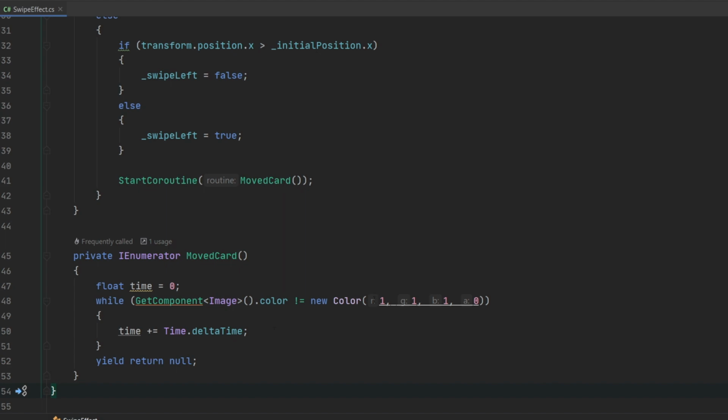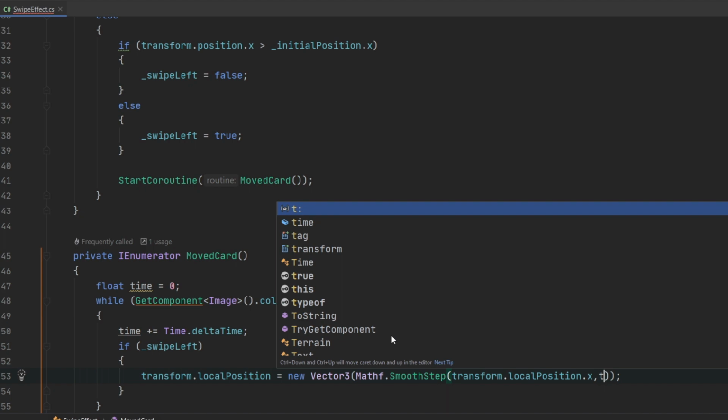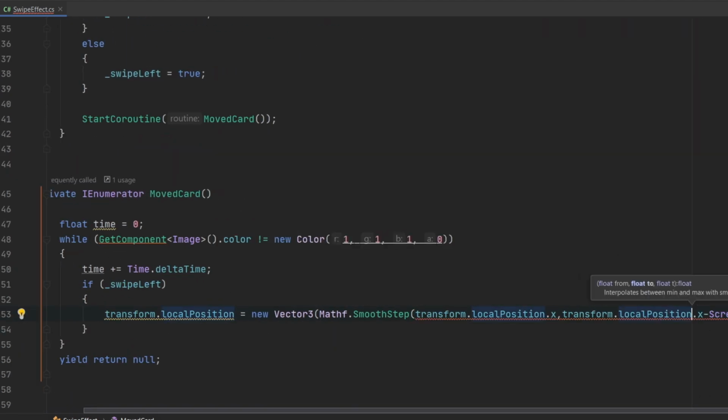Now we use this variable for the if-else condition in the coroutine. In both the cases, we change the local position of the game object with smooth step. We're changing just the x value and keeping y and z constant. When the card is swiped left, we move the card from its current position to current position minus screen width using smooth step.